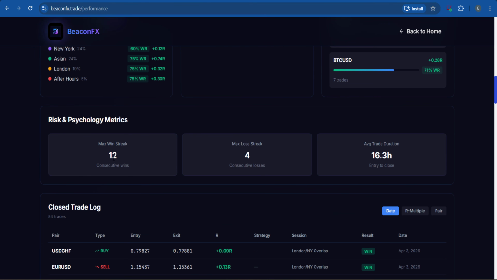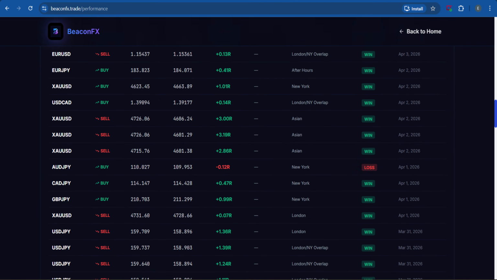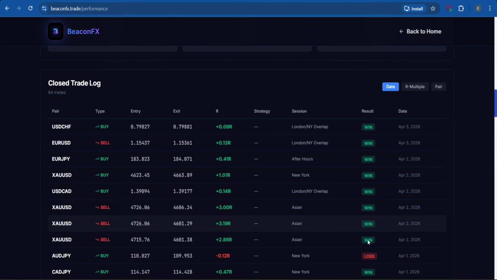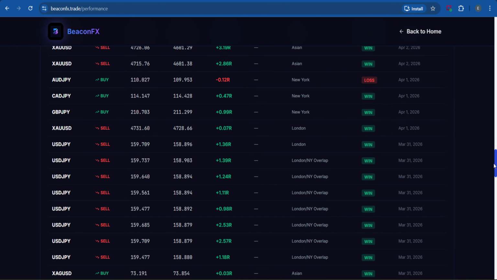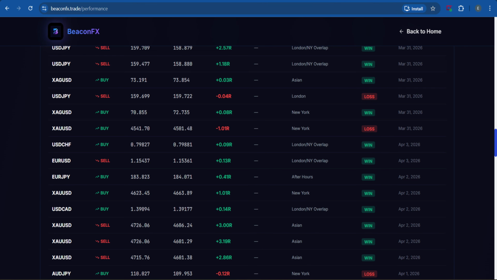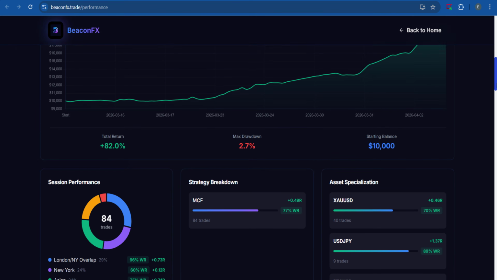Maximum winning streak is 12 trades in a row, and we had 4 maximum losses. But since then, we have tried to buckle up. And outside the 12 maximum streak, we've had other wonderful winning streaks, like this too, and also like this too. So these are the wonderful opportunities that you get for being a member of the BeaconFX.trade community.